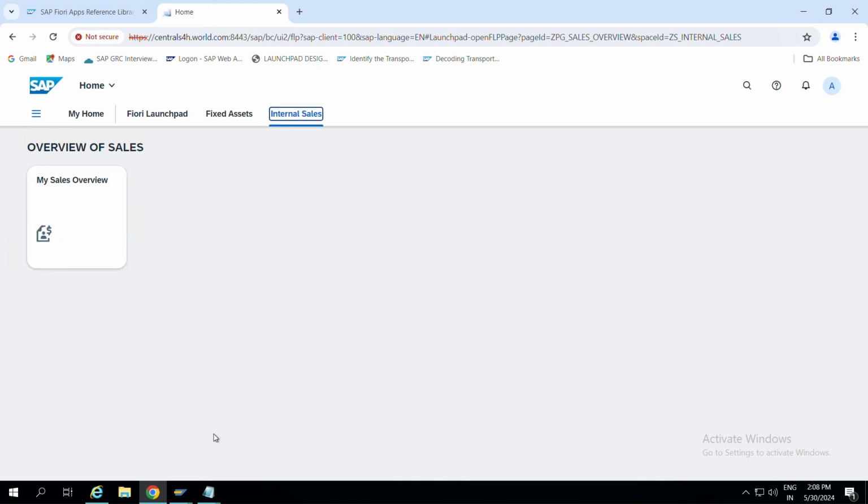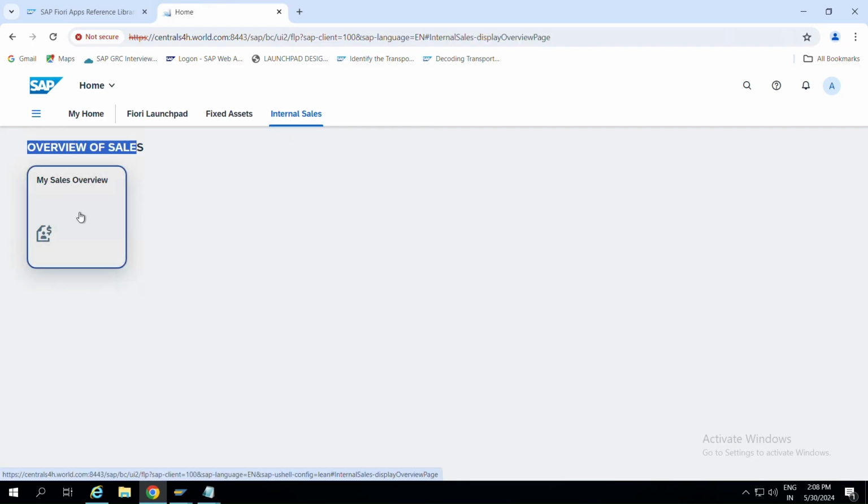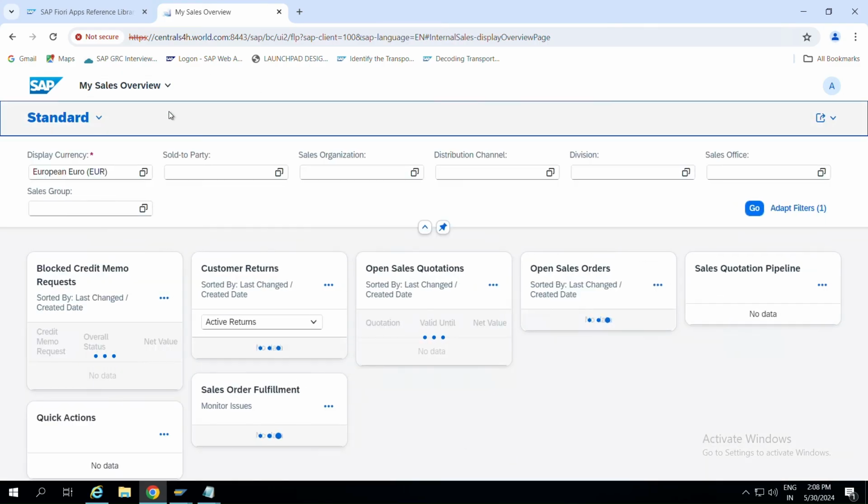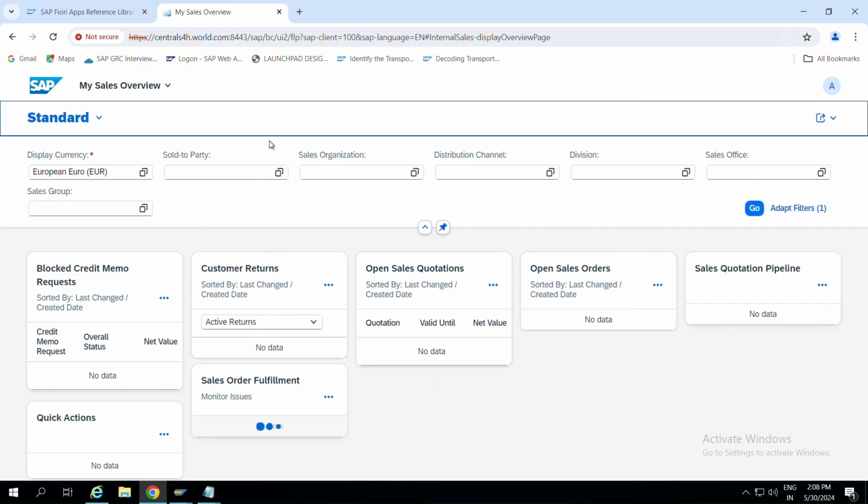You can create as many sections as you want, but within a page it's better to keep it minimum sections, like around 3 to 4 or 5. So this is our tile. Let's check whether it's working or not. Just click on that tile. See, now the sales overview page is opened.